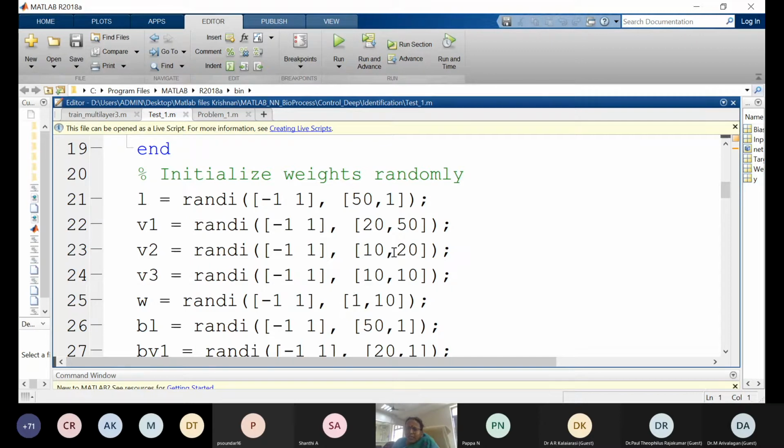Because it is a highly complex function, the architecture that is used is 1 neuron in the input layer, 50 neurons in hidden layer 1, 20 neurons in hidden layer 2, and 10 neurons in hidden layer 3. Totally, there are 4 hidden layers, and finally 10 neurons connecting the third hidden layer with the output layer. So the size is like 150, 10, 10, 1.